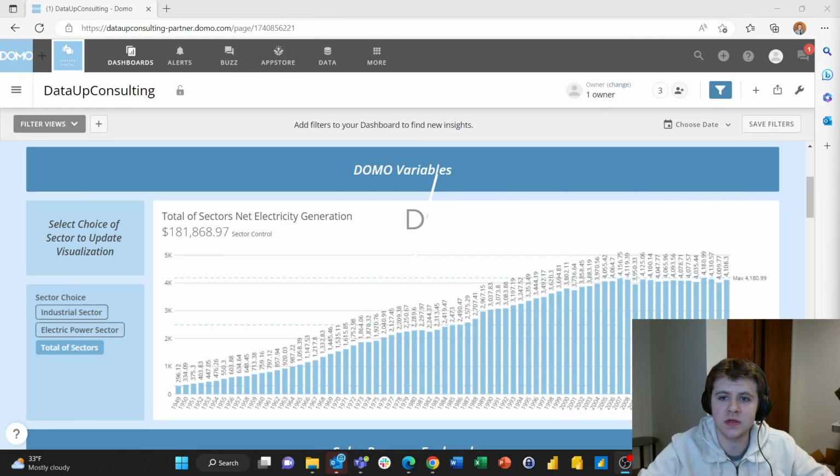Hello, this is Data Consulting, and for today's video, I will be taking a beginner's look at variables in Domo. To show a visual example of what I will be doing today, here is a graph that uses a newly created variable called sector choice to auto-update the neighboring bar graph.